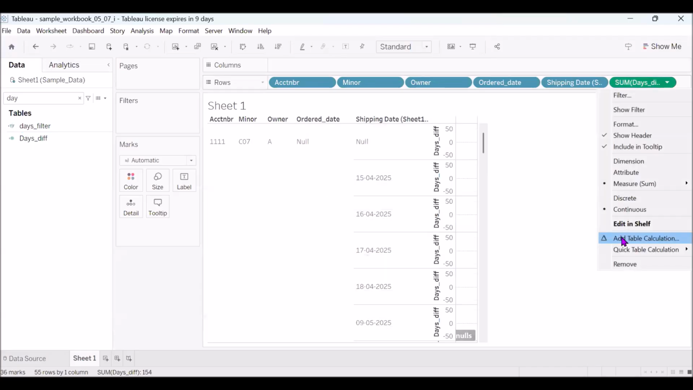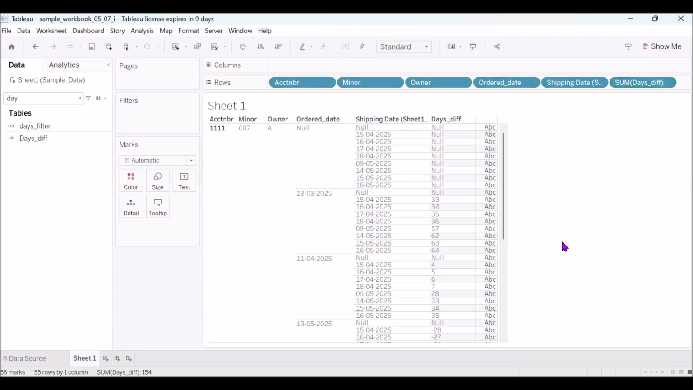Let me make it discrete. So you can see, this is nothing but the null order date with respect to every shipping date. That will give us null. Same for the order date with respect to every shipping date. That's how we will get this output.